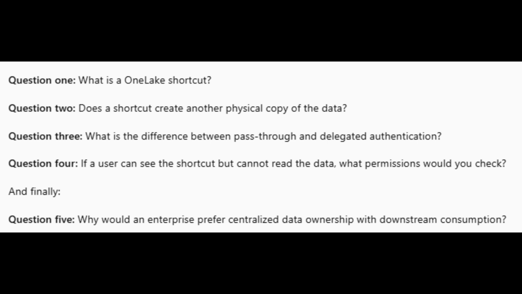If you can confidently answer all 5, you are already thinking beyond just the definition of the shortcut. Okay, you have now started thinking like a Fabric solution architect.